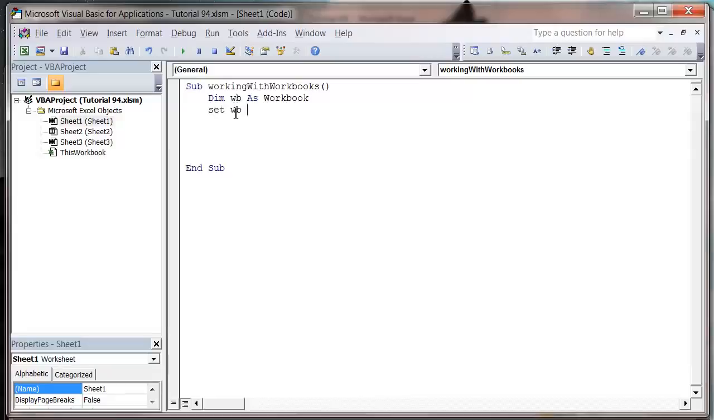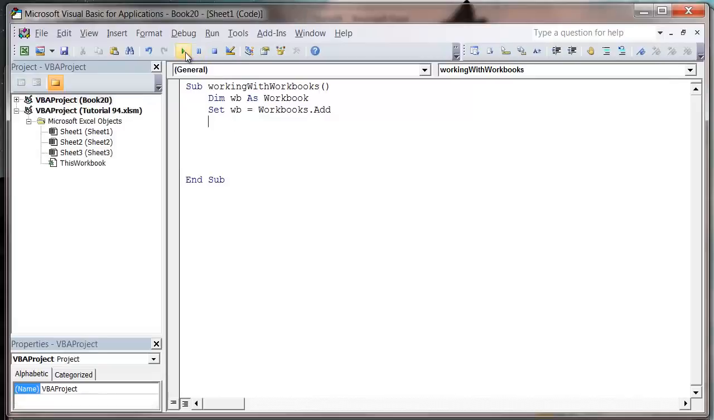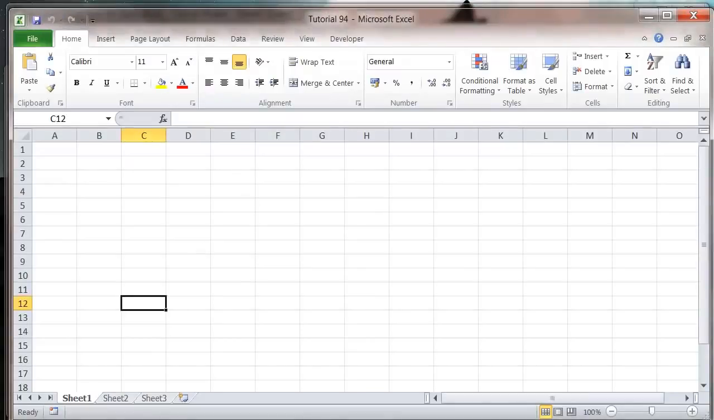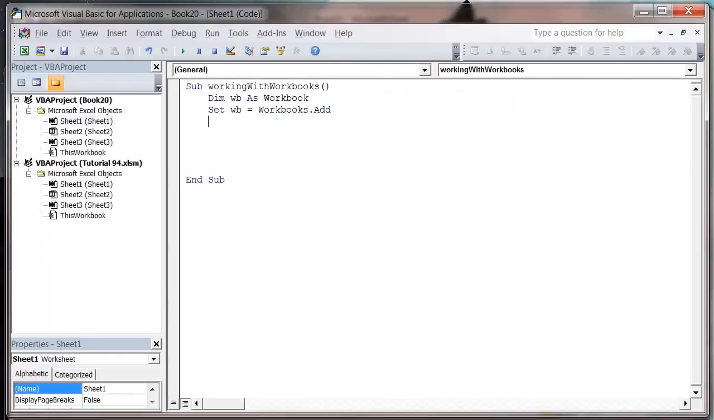So Set wb equals, and then we use Workbooks.Add, and this just adds a new workbook into our workbook collection. So if I press play on this, you notice over here I've got Book20 has shown up on the side, and if I go into my Excel, you'll see I've got a brand new workbook with nothing in it at the moment. So let's change that if I want to actually put something in it.